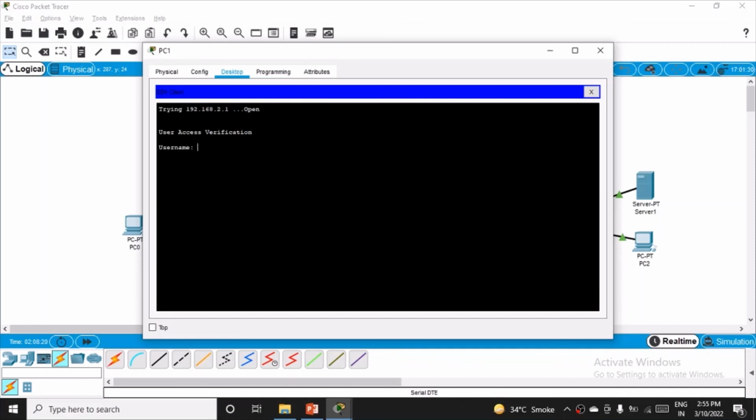Now it is asking me for verification. I'll just enter the second username which I have given in the TACACS server. That was user1. Enter, and the password was Cisco. Enter. I'm through, you can all see. Even if I try with the username admin2 and the admin2 password, it will still allow me. So this was all about it. You can see how I'm able to access the router through the PC. So basically the TACACS server is taking care of user authentication.